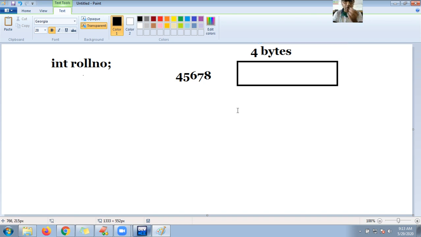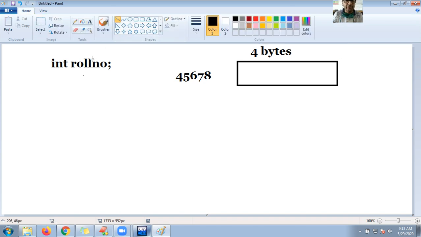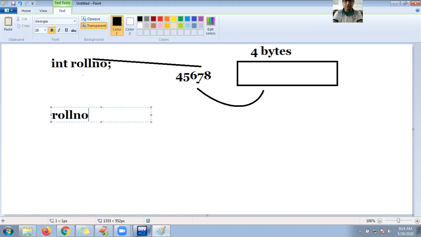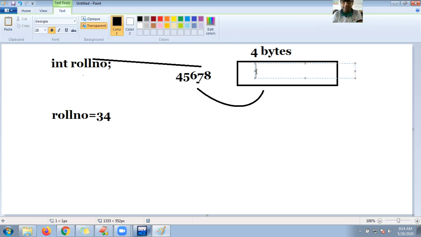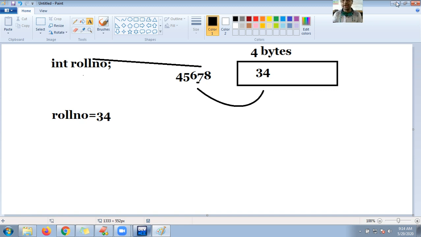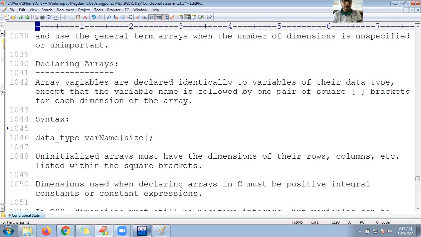So 4 bytes of memory have been allocated for this roll number, and this roll number points to this memory location. Okay, and this is the address for this memory location. This address points to this memory location. This is the memory location. Okay, so whenever you initialize the value, like this roll number, I want to initialize it to 34. So this 34 value will be placed into the memory location whose address is 45678, guys. So this is the scenario. Now I want to create an array. I want to declare an array. So how am I able to declare the array?